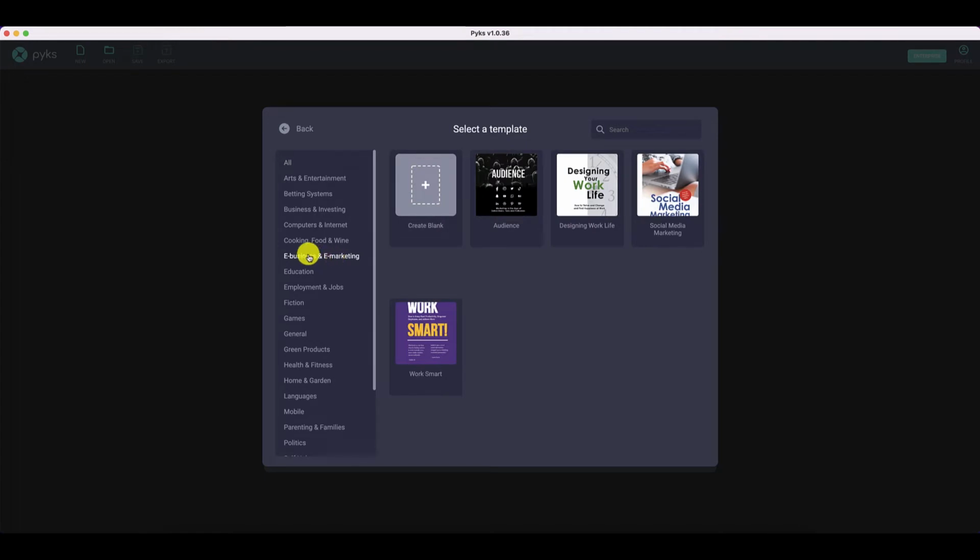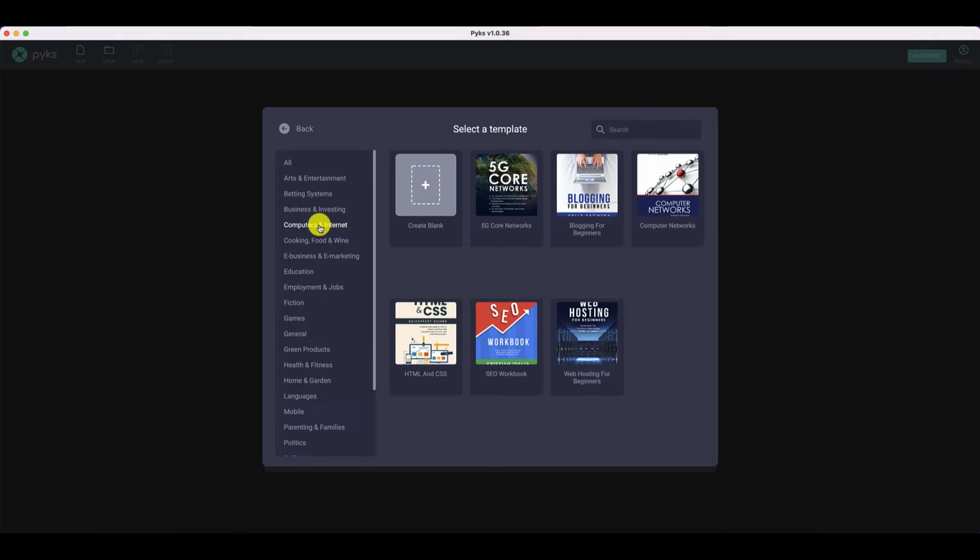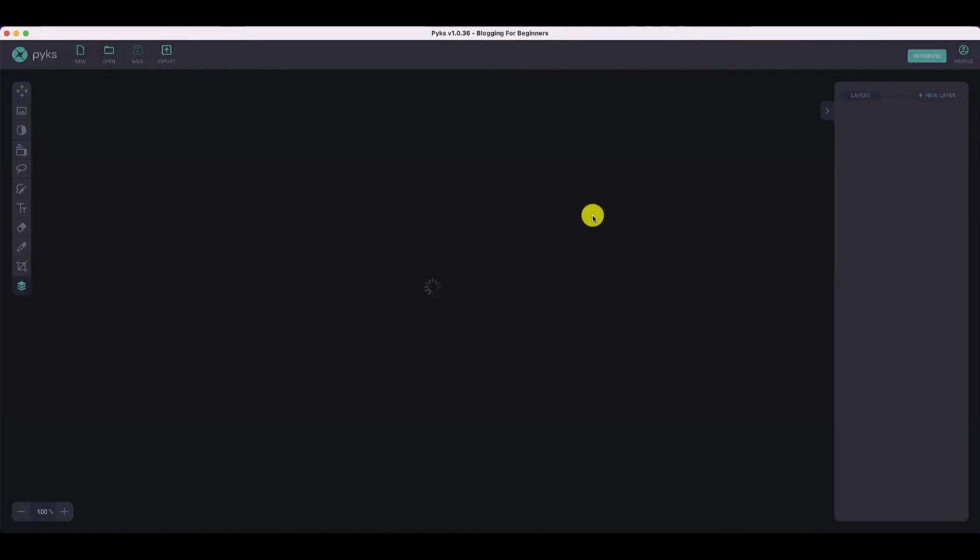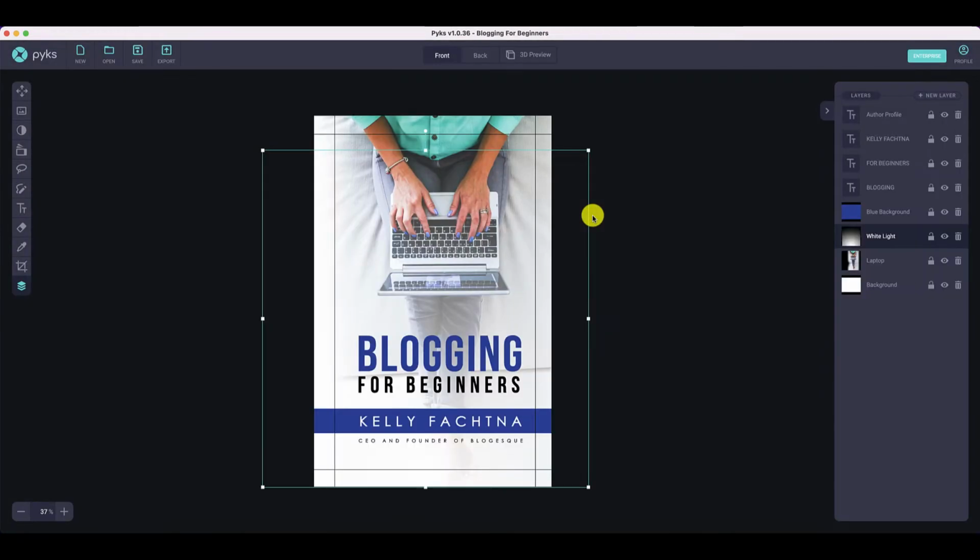For our example, we could use e-business, e-marketing, or computers and internet. Let's just choose computers and internet. From here, let's go with this blogging cover. So I'm going to select that blogging cover template and it's going to load their builder.